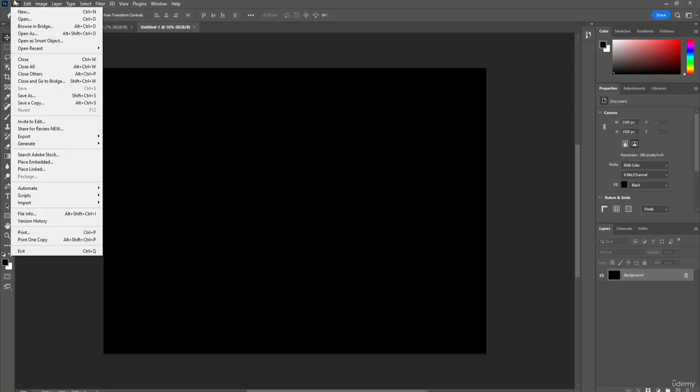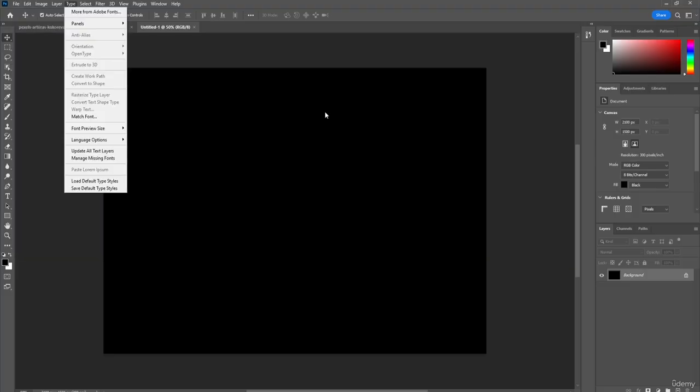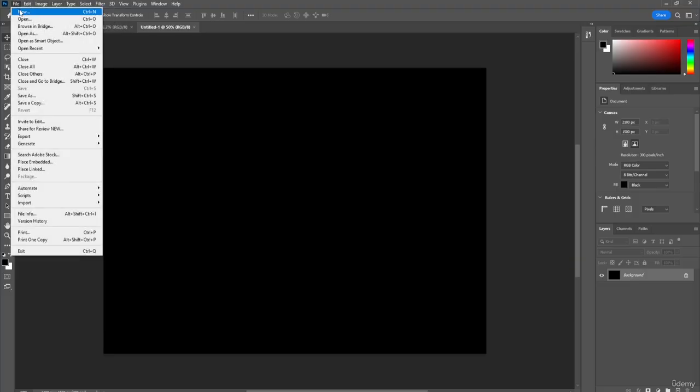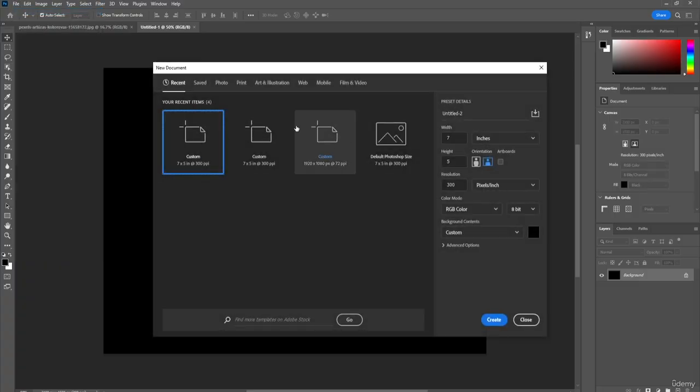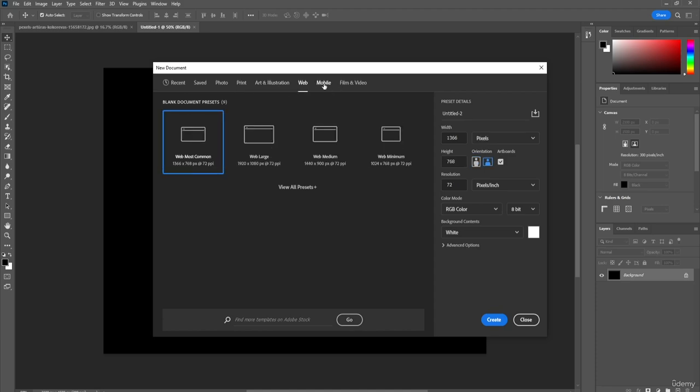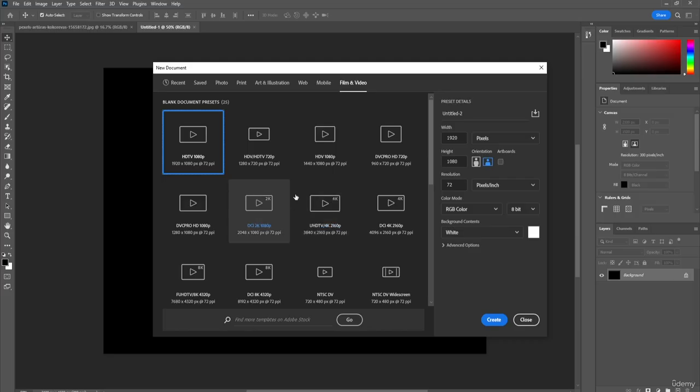The File option, as the name suggests, works with the files in Adobe Photoshop. You can use the New option to create a new file. If I do this, it will give you the option to create a custom file or use a default Photoshop size, or any saved, photo, print, art and illustration, web, mobile, film and video. Here you can basically make a video, and this is the resolution. The first one is 1920 by 1080 pixels and the second one is 1280 by 720 pixels.